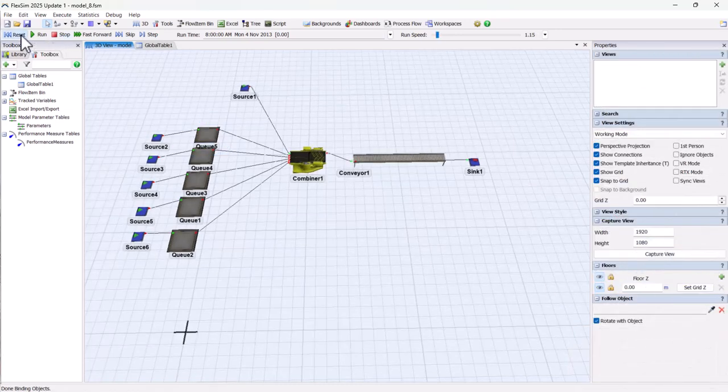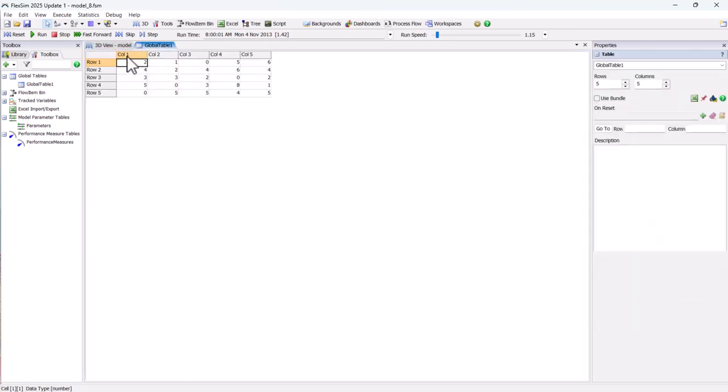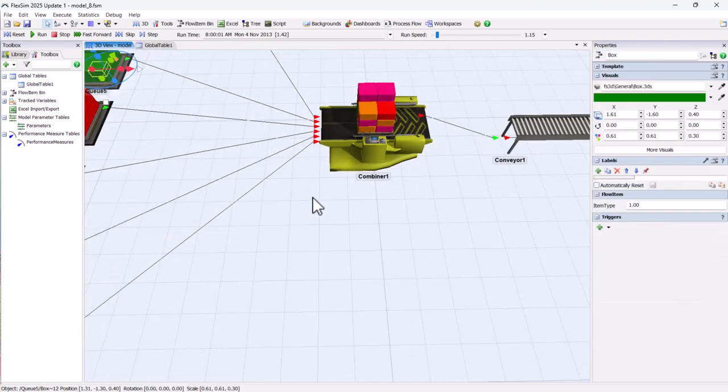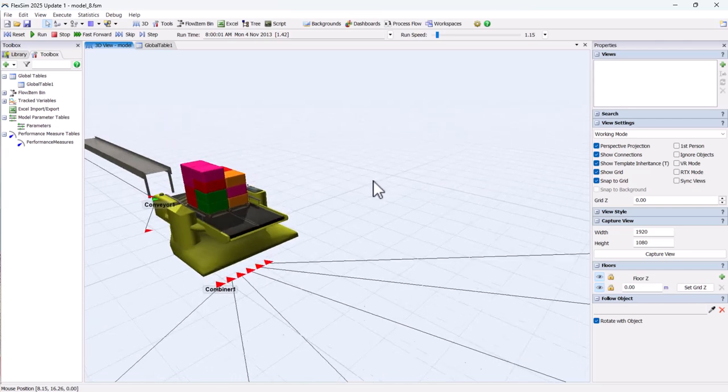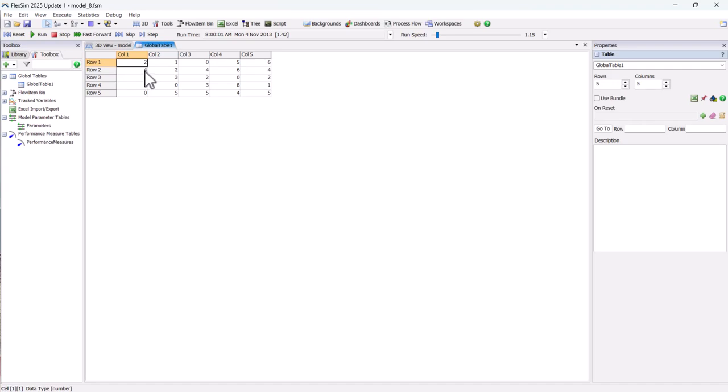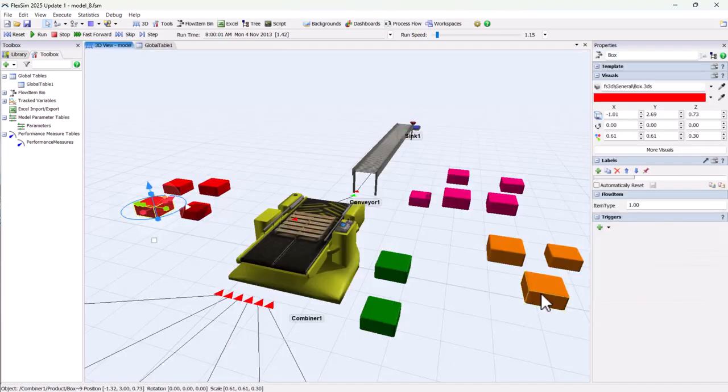Let's run the model. Let's check the quantities of boxes being packed in the combiner. You can see the quantity of the first row is 2, which means from Q5 2 items should be packed, which is green in color. Let's check in the combiner. You can see 2 green boxes are present in the pallet. Let's check for other quantities. Next we have 4, 3, 5, which is 4 red boxes, 3 orange boxes, 5 pink boxes, and 0 yellow boxes.